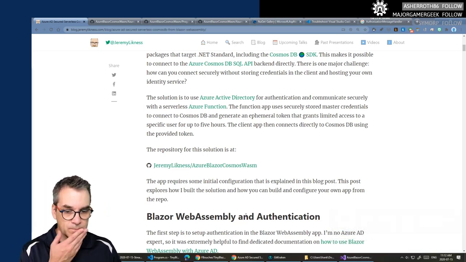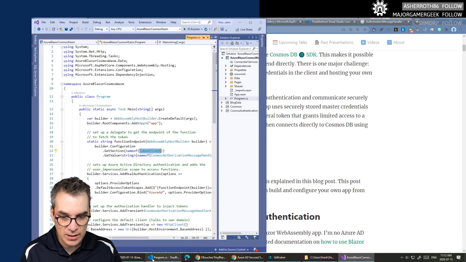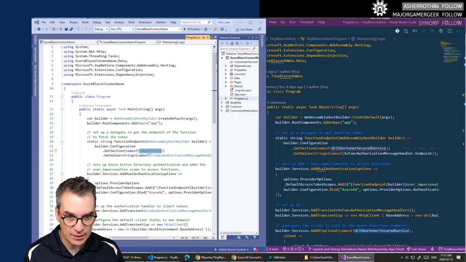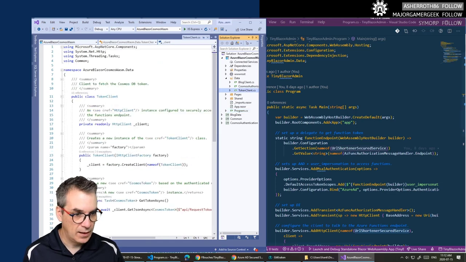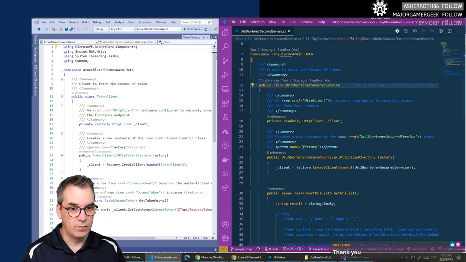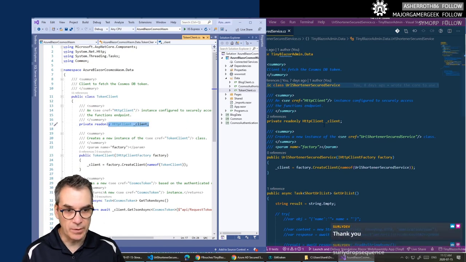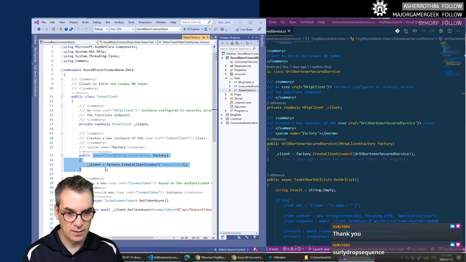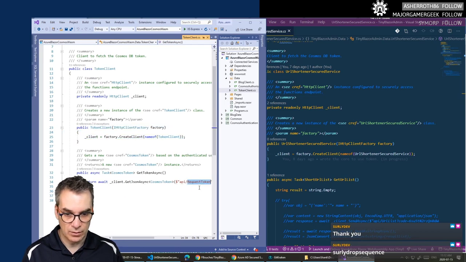Okay, so let's continue to compare. There is a bad reference. Okay, so this is this. We established that earlier. Let's just do it again. If we go in data, and then it was token client. And if I go here, can I do F12? Voila. So HTTP client. I have this thing, yes, and it's asking for a token.